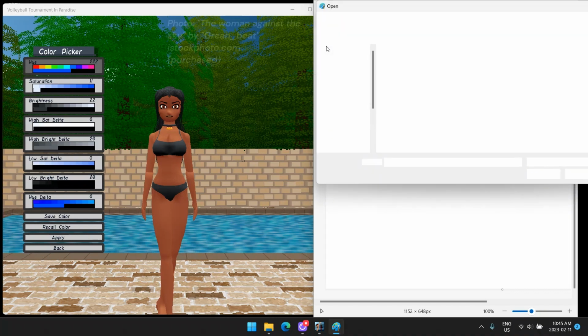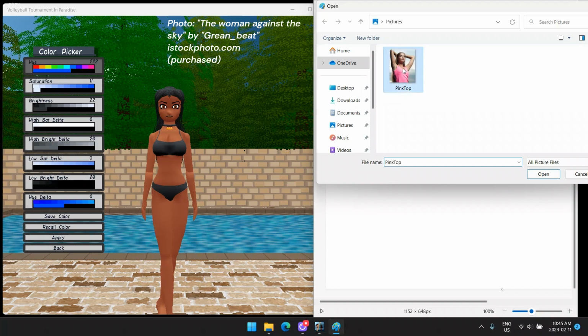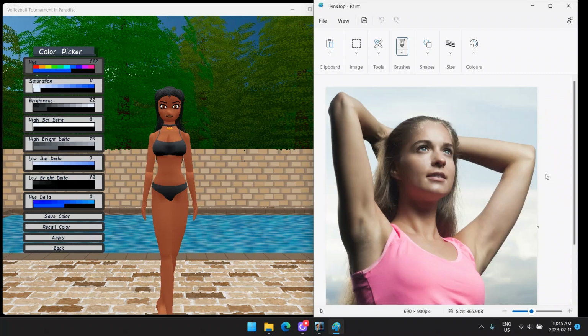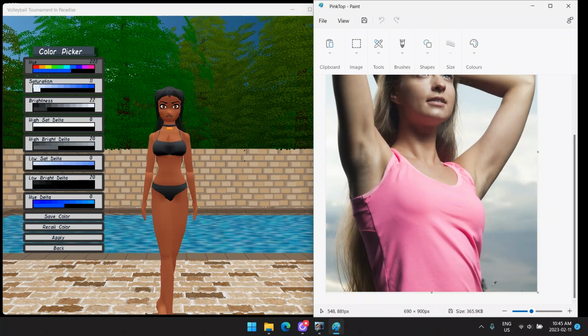First, we open the picture with the color we want. The color we have chosen is a bright pink, which is often one of the most difficult colors to set when it comes to character customization. We use the color picker tool to sample it. Something neither bright nor dark. This will be our base.